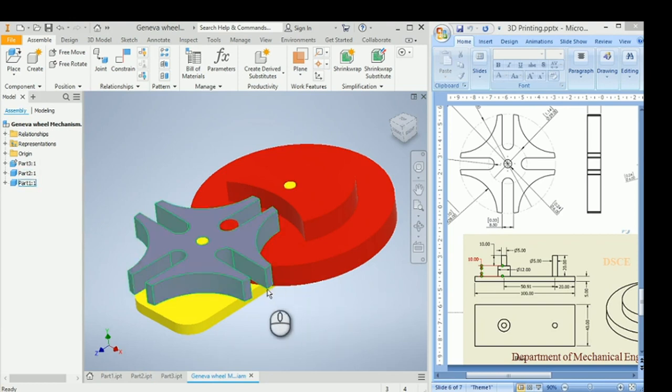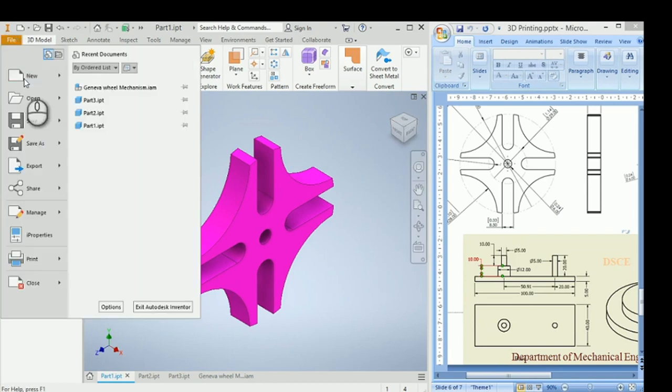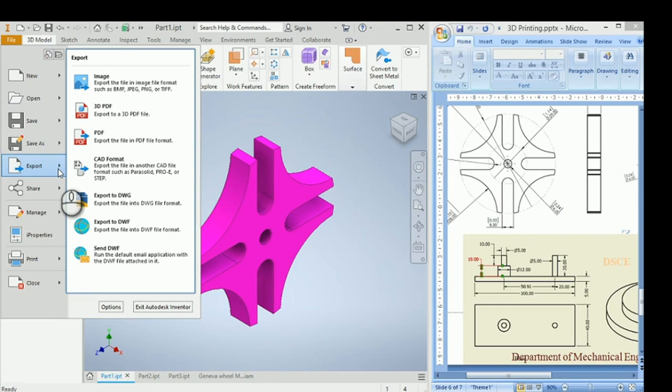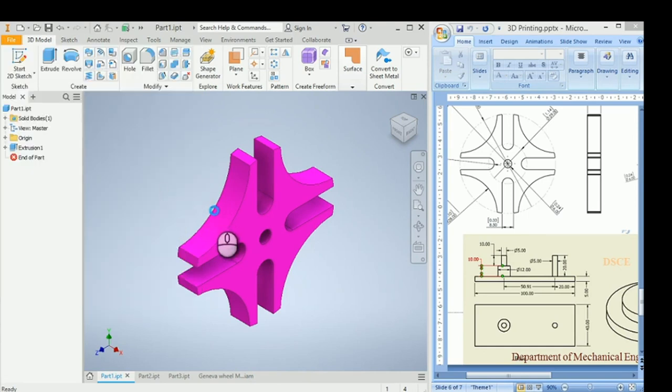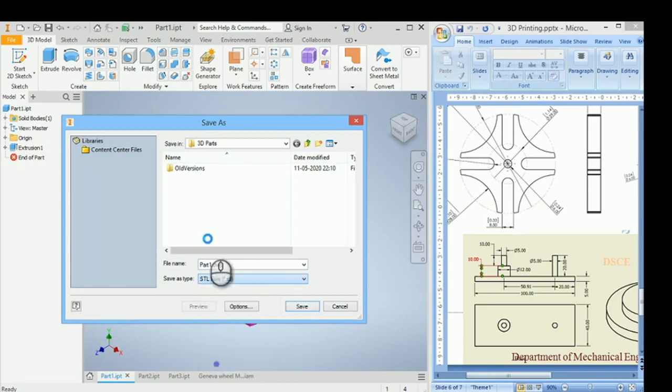So now we need part files to print them in a 3D printer. Okay, so for each part we need to create a file. So we'll go one by one. So this is part 1. Okay, file. So file, export, CAD format. So select STL file, save.